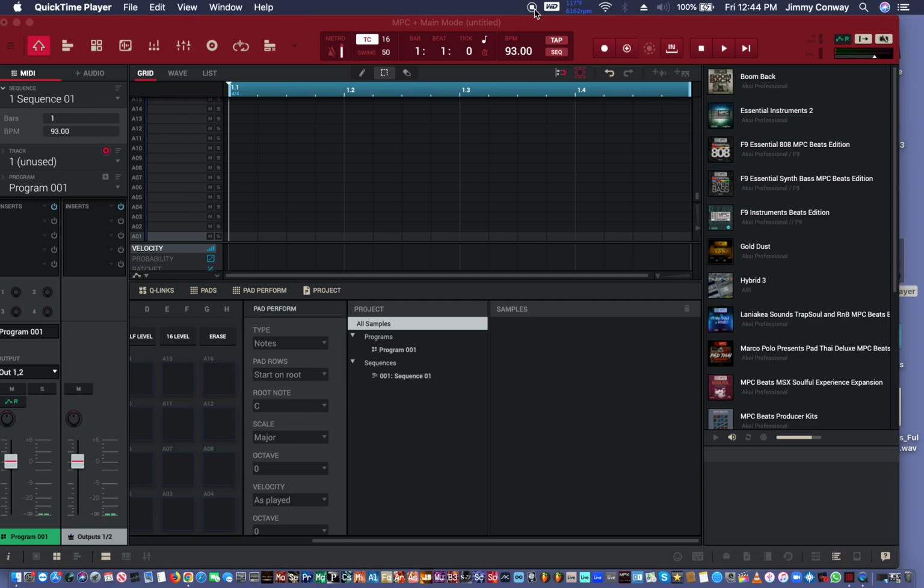I'm gonna show you one of the mixing strips I use. You don't have to use this one, you can use one of your own.